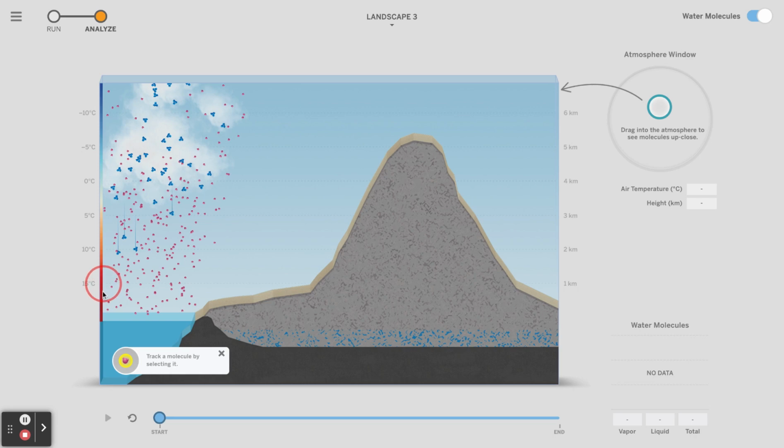Also, you have this key right here. Red means warmer, and the lighter the color gets, closer to blue, it means that it is cold. And then on the right-hand side, you have the length measured in kilometers. It starts at 1 kilometer and increases all the way up to 6 kilometers. Let me show you the different functions that are available.